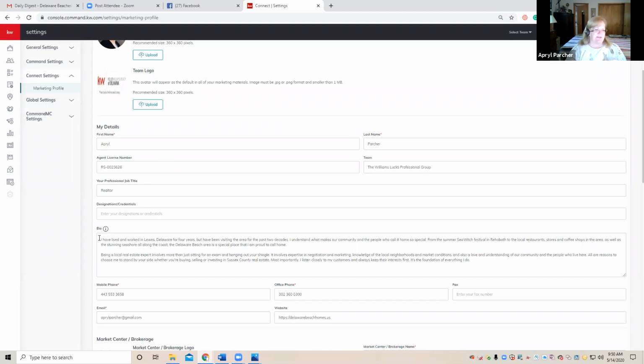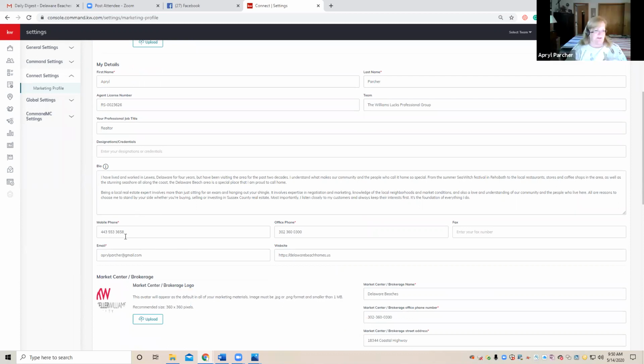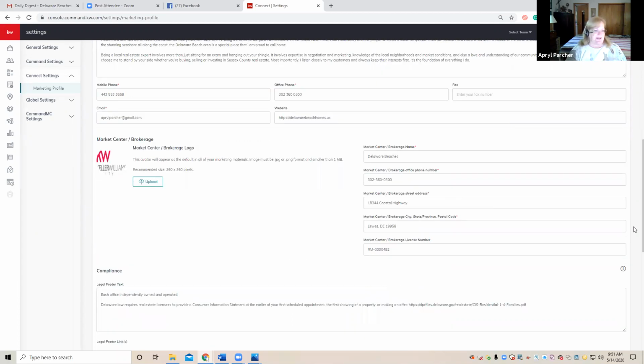So if you have designated credentials, you want to change your bio. Some of the things that happen if you're doing landing pages, like a landing page for a property, a standalone one, your bio is going to pull in from this, but it's too big for the landing page. It tells you in the landing page you can only have 250 characters for your bio. So you have to go in there and adjust it. But make sure your numbers are the way you need to have them, your email, your website, if you have an outside website, your market center logo, all that stuff. So this is where you change any of that.